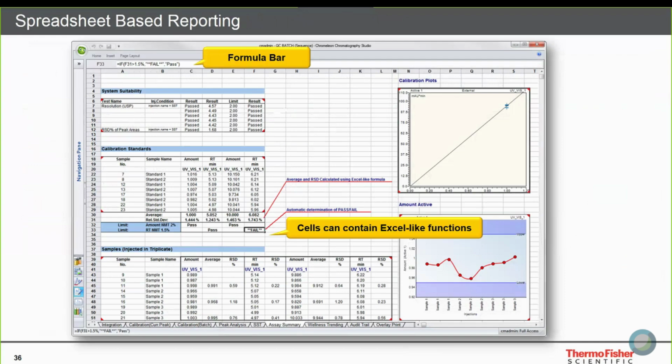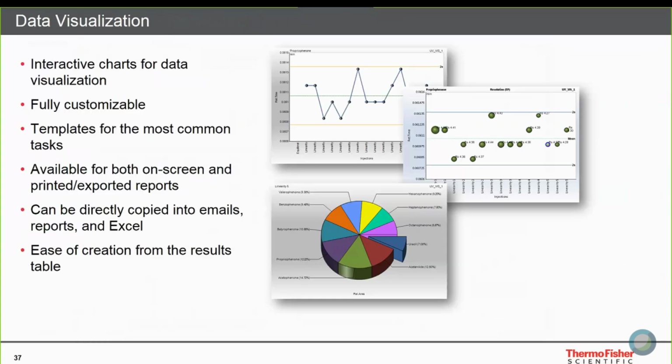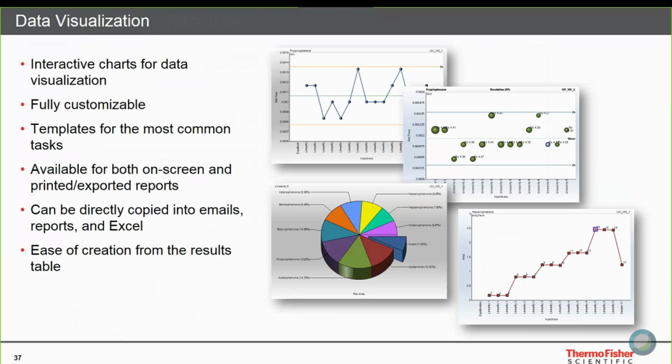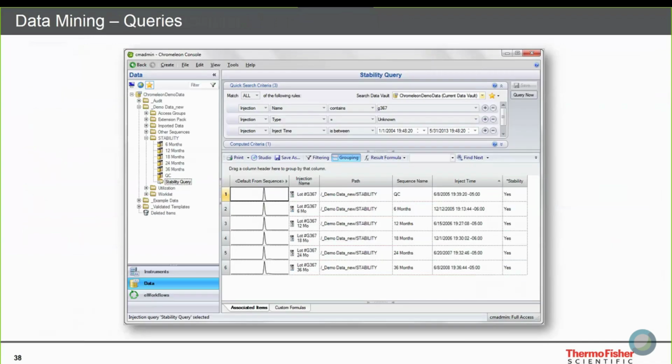And this is just showing a little bit about what that spreadsheet looks like and how we use the same formula that Excel uses for calculations that we do in the spreadsheet. This is showing some of the charting capability in Chromeleon so that you can show trends over time in your data. Also queries. Chromeleon has the most flexible querying capabilities because you can query on anything you want, including your own user-defined variable.